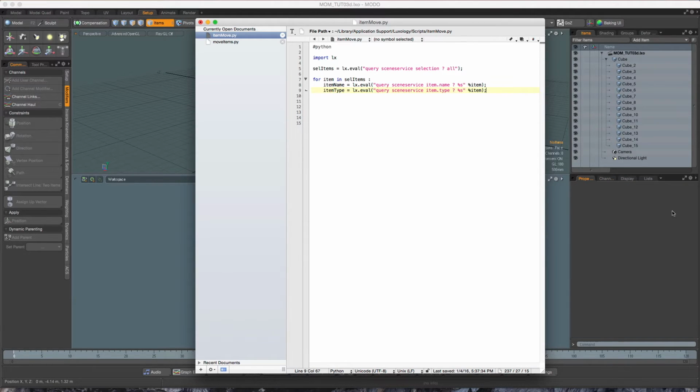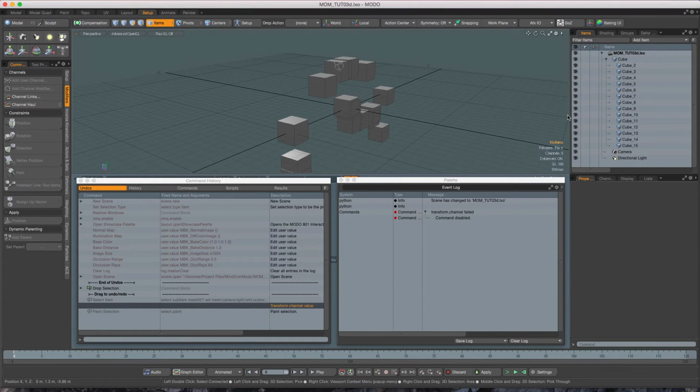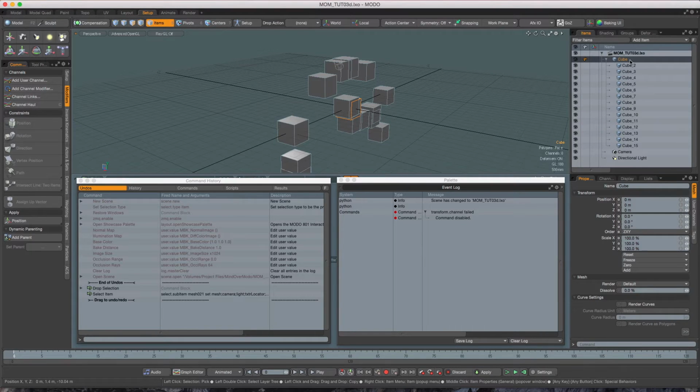Now, if we go back over to Modo, we can start out by just trying to do in the app what we want to do with the script. So I know I'm going to want to move an item. So I'll just grab this cube here and let's just move it in the Y position because I know that's going to be part of what I want the script to do. If we look over here in the undo list, we can see that we have a command that got fired, and that's a really good way to start working on breaking down scripts and solving problems, is just to see what the app does when you're working inside of it.